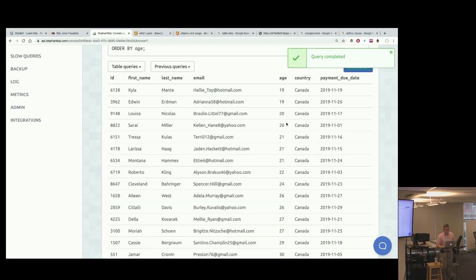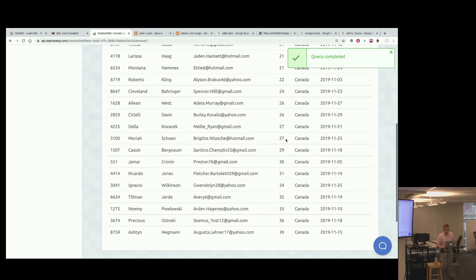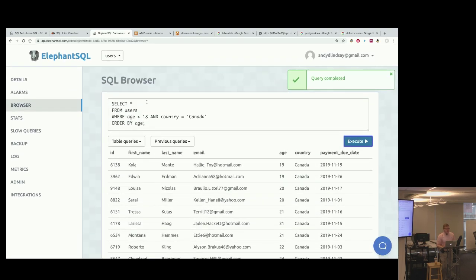Ooh, 19, 20, 21, 22, 24, all the way up to 39. Okay, so we learned something. That the default sort order is ascending. Okay, so if we do this, we see that that's the exact same thing. You can pass in a second argument to order by. You say, I want to order by this field, and either ascending or descending order. And as we just saw, you don't have to specify ascending because it's the default.